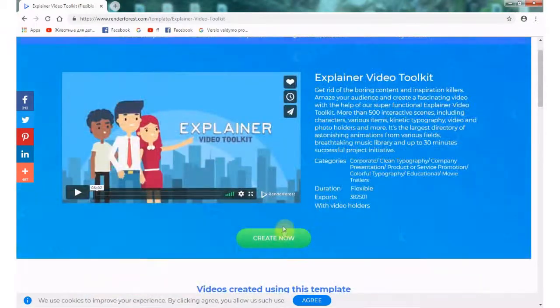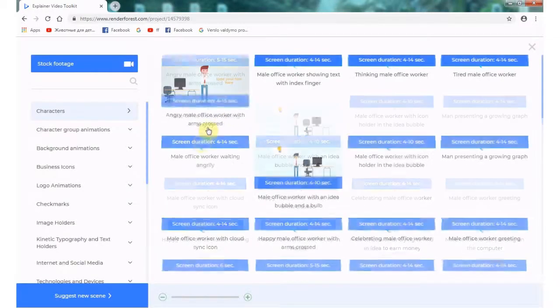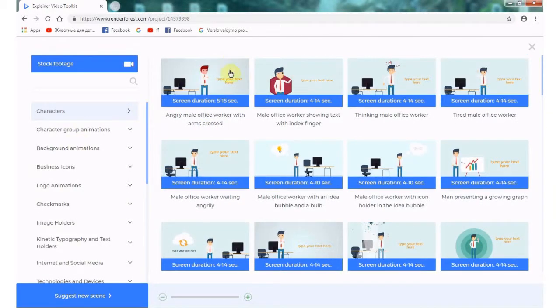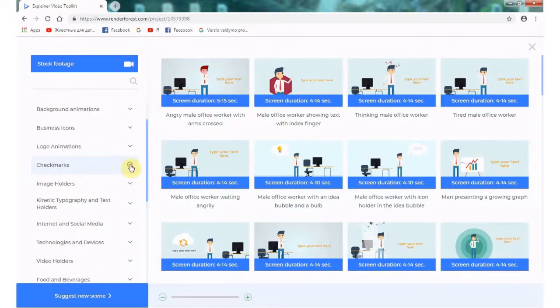So click on create now and try to make the clip. Here you can choose to do it from empty, or just choose a created video and edit it on your own. So try to do it from empty. And here are a lot of choices, like characters, check marks, icons, view in smartphone and so on.